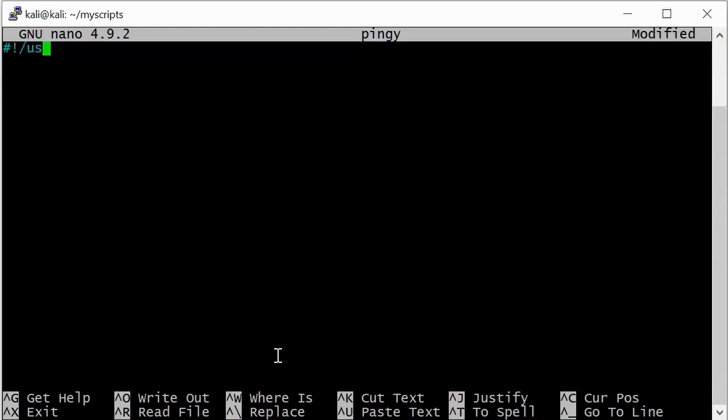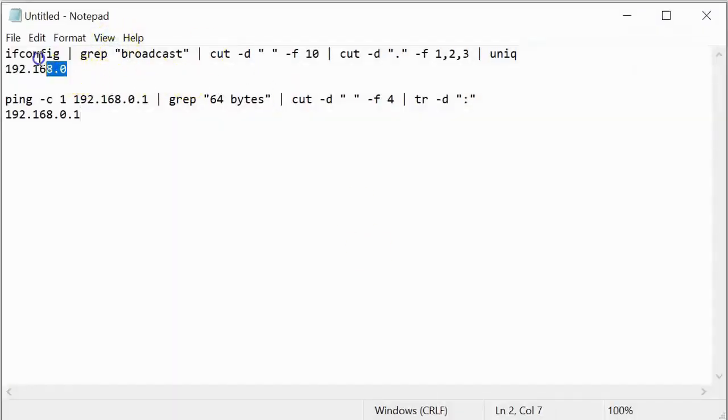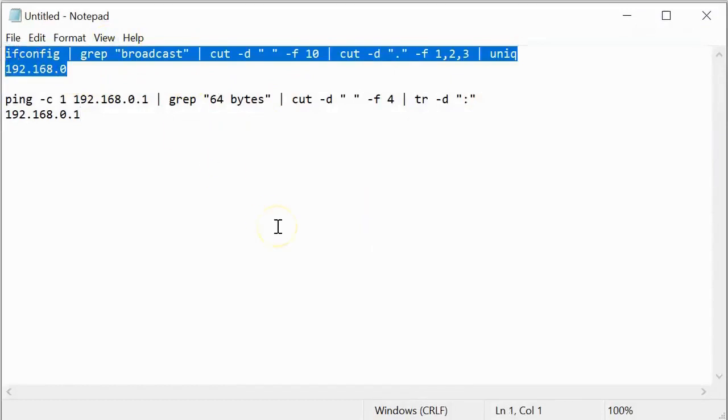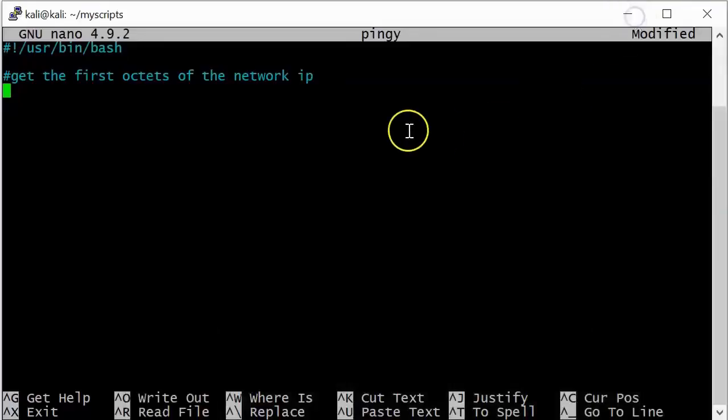We're going to tell the computer where to find bash, and on this machine /usr/bin/bash should work, and we can begin writing a script. So the first thing we need to do is to get the first 3 octets of the network IP, and we are going to copy and paste this line from our notepad with Control-C.